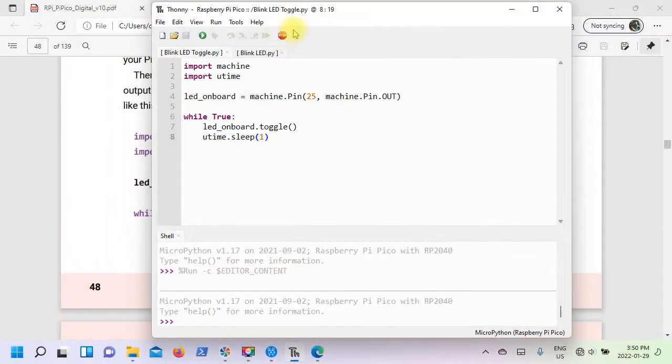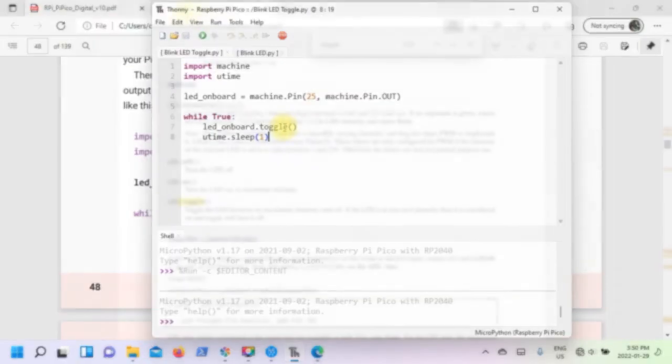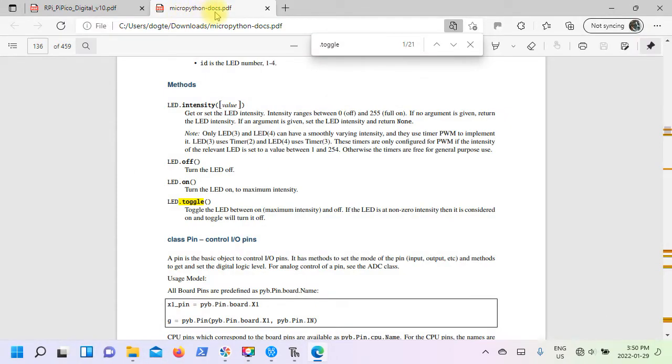So let's stop our code. Now we use the toggle method, so I just want to show you the documentation again. In the MicroPython docs that we just downloaded, there's our LED.toggle, and it tells us it toggles the LED between on and off. But you notice there's also other methods in here. It'd be interesting to play with intensity, but you notice there's also LED off with no value in it, and LED on with no value in it.